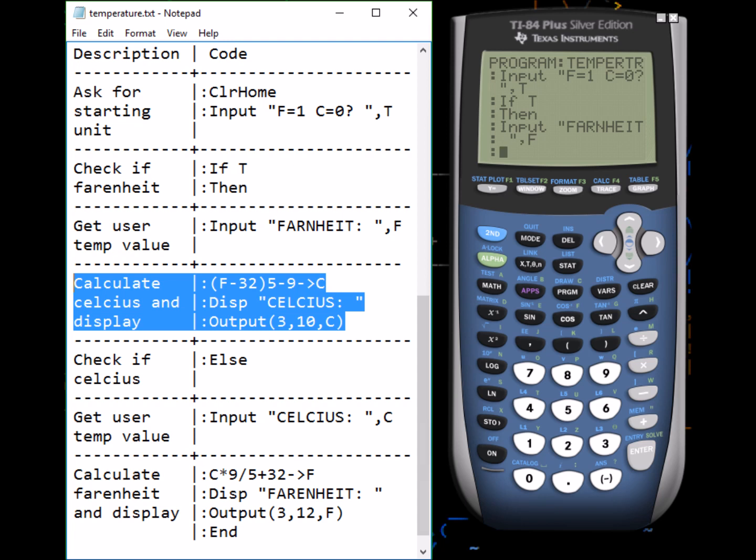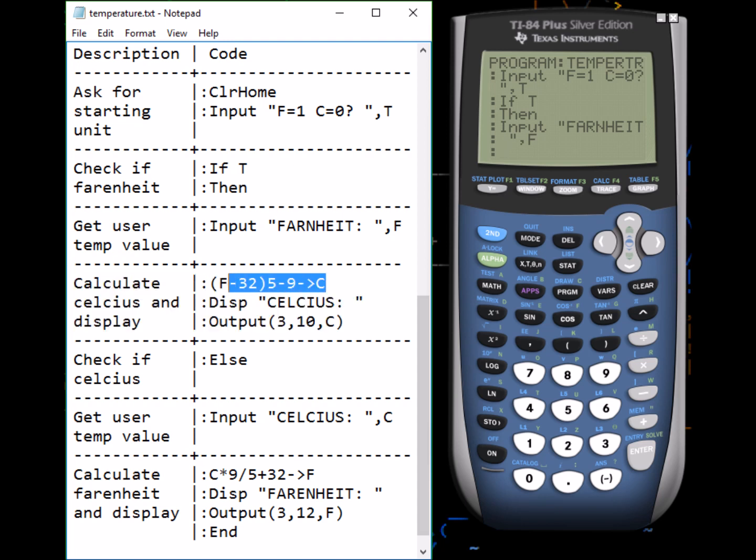We want to calculate the Celsius value and display it, and we'll use this statement here to calculate the Celsius. So F minus 32, times, oops, small typo in my description over here, times 5 divided by 9. Note here we're doing some implicit multiplication, so don't be tripped up by that. And then we want to store it into C. Perfect. And now we want to display the Celsius value.